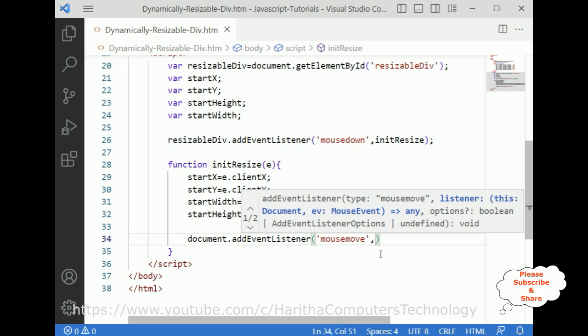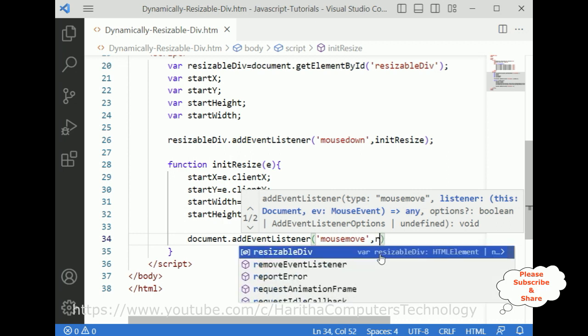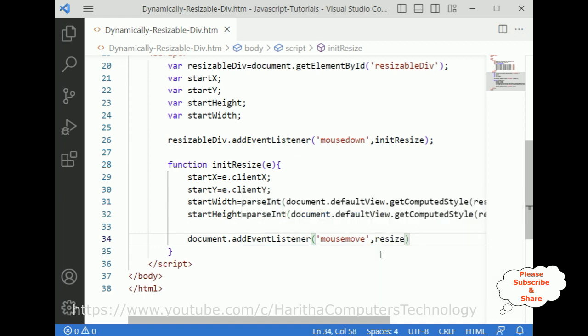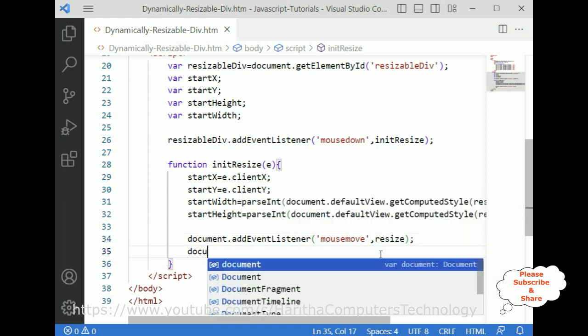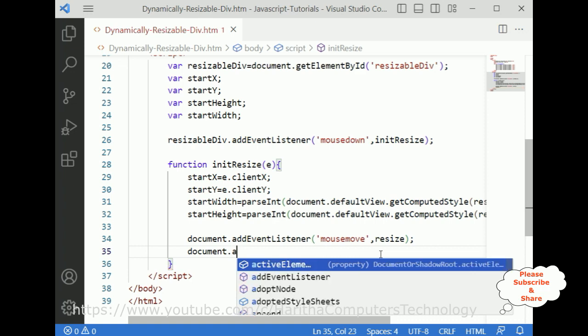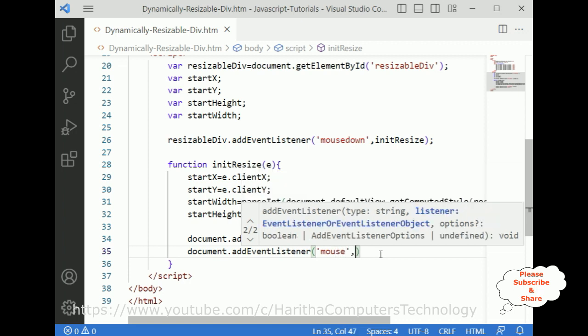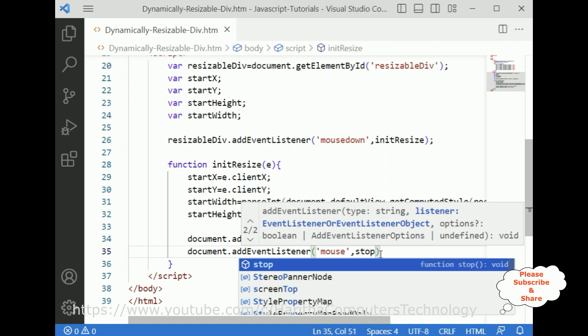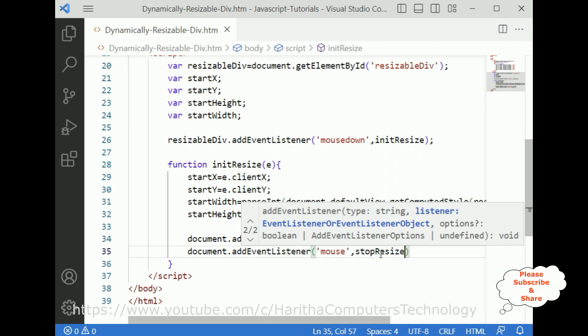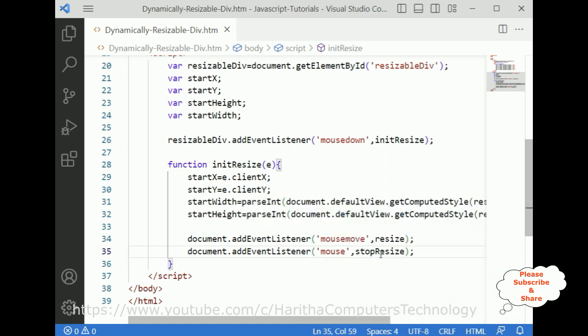Now I want to resize the div, and here I'm adding one more function called addEventListener. Mouseup is stop resizing. Mouseup, stop resize. This is the functions.